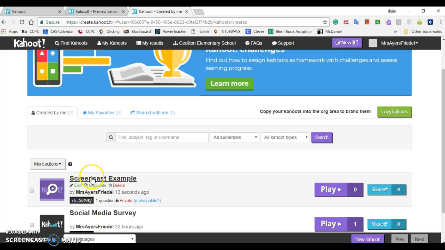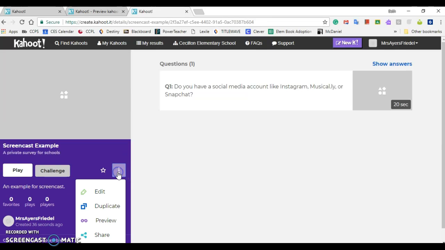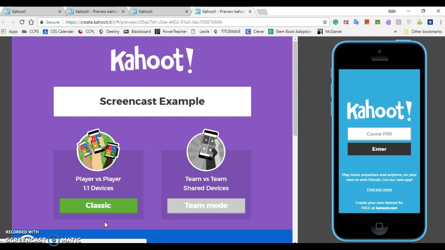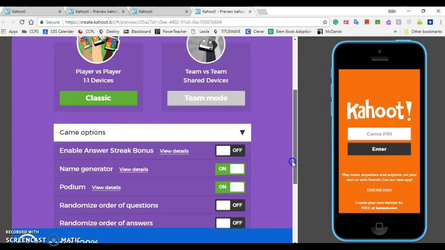Okay, so we are here. Here's our magnifying glass. Remember to look for the 3 dots. Under the 3 dots, we can preview. And that way we can see what our students are going to see. Remember, you adjust your game options just like you would in the pre-made ones. So we can take a peek, see if we want to change anything.